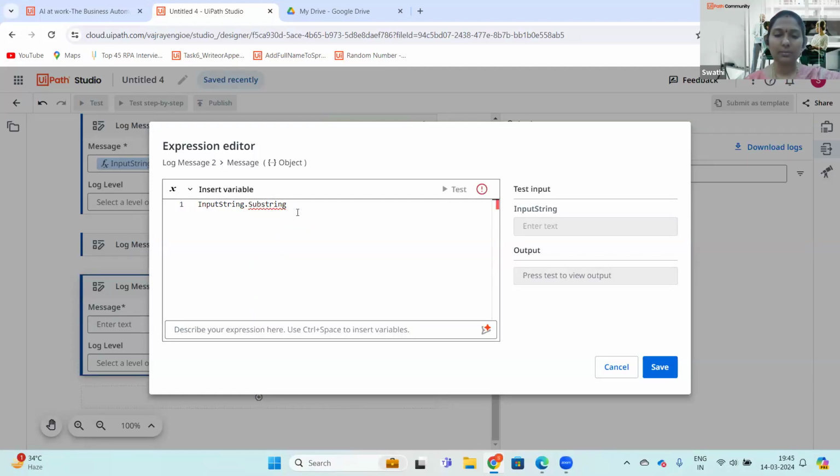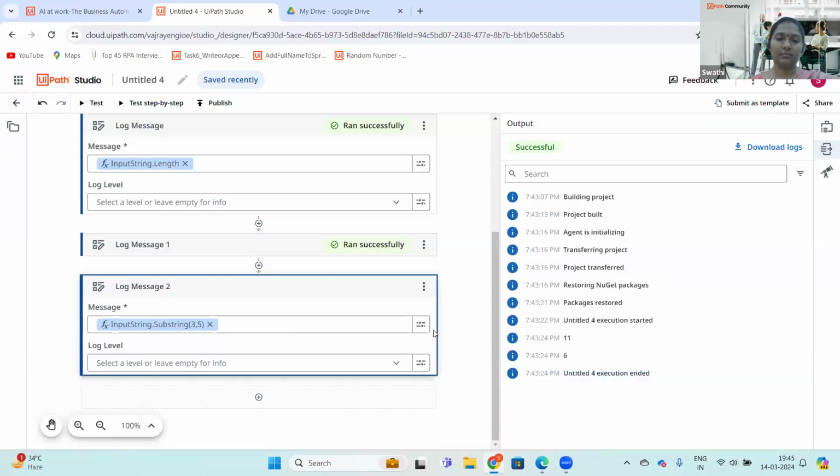Now select that substring. From this substring, from which index? From index 3, to how many characters do you want? I want 5 characters. Okay, let's check what we will get. Save. Okay, I'll run it.